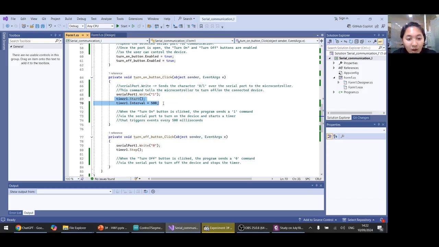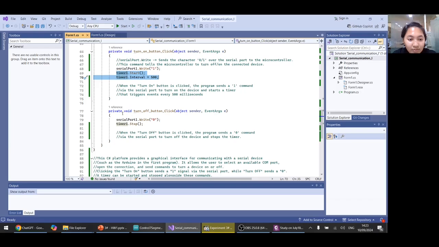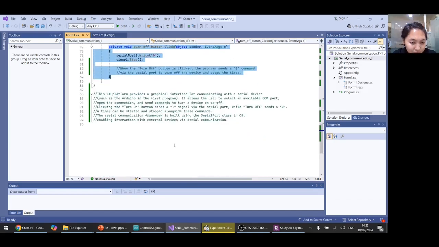And then when the turn on button is clicked, the program sends a 1 command via the serial port to turn on the device and starts a timer that triggers an event every 500 milliseconds. And for this function, when the turn off button is clicked, the program sends a 0 command via the serial port to turn off the device and stops the timer.